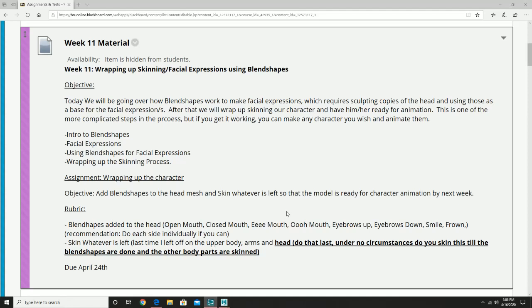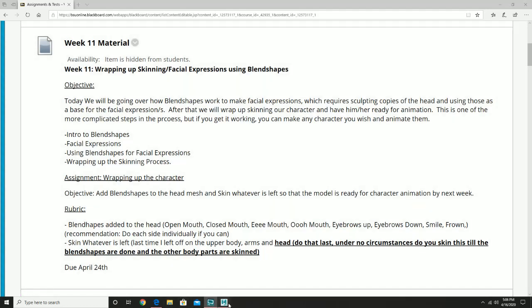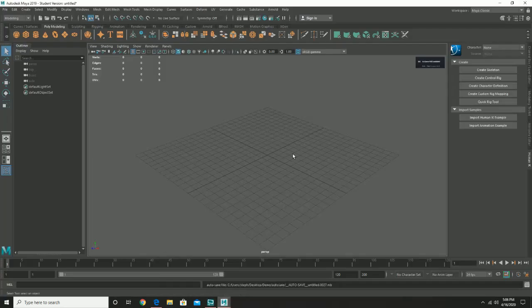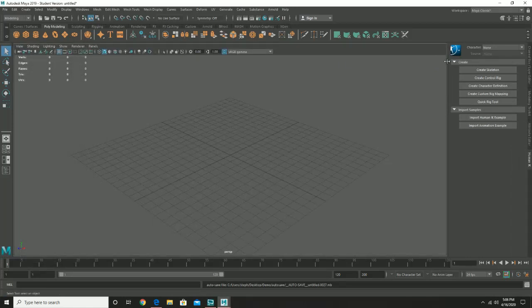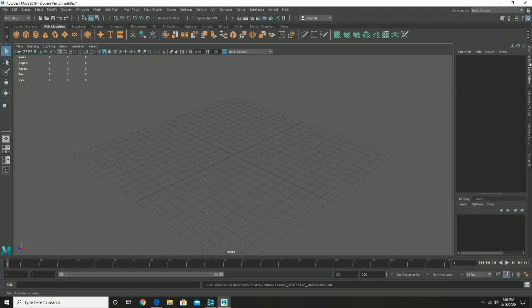The good news is, after this week, we're going to be focusing most of our efforts on animation. So you won't have to worry too much about the more technical elements later on, as hopefully this will be enough. Okay, with that, let's take a look at Maya. As stated, I'm just going to get rid of the outliner for a moment. We're going to be focusing our efforts on learning the basics of how blend shapes work.